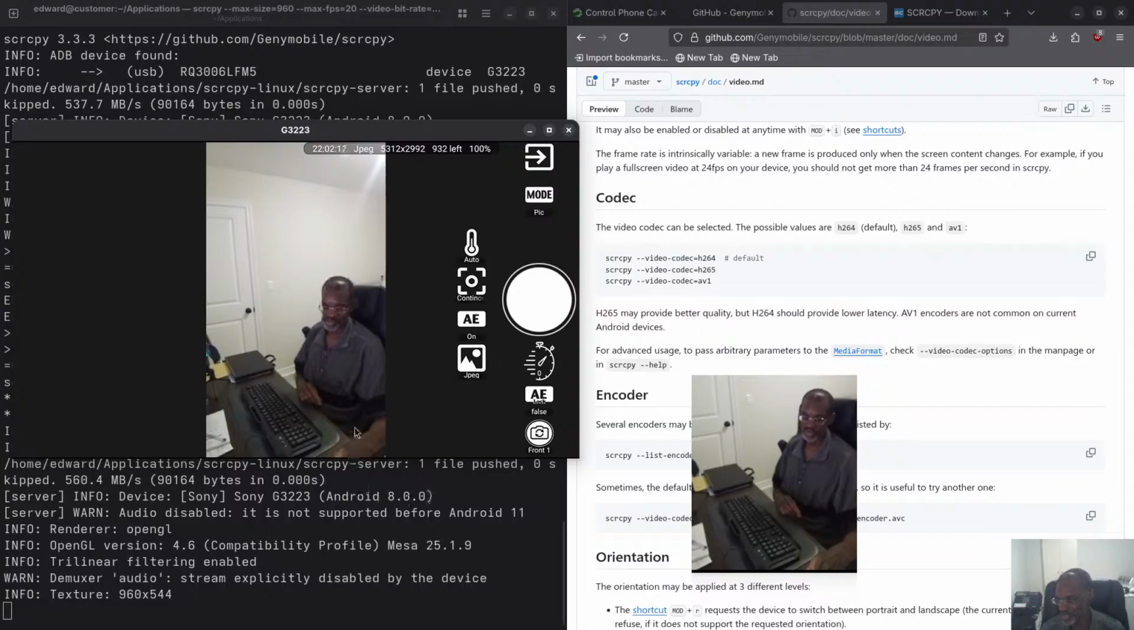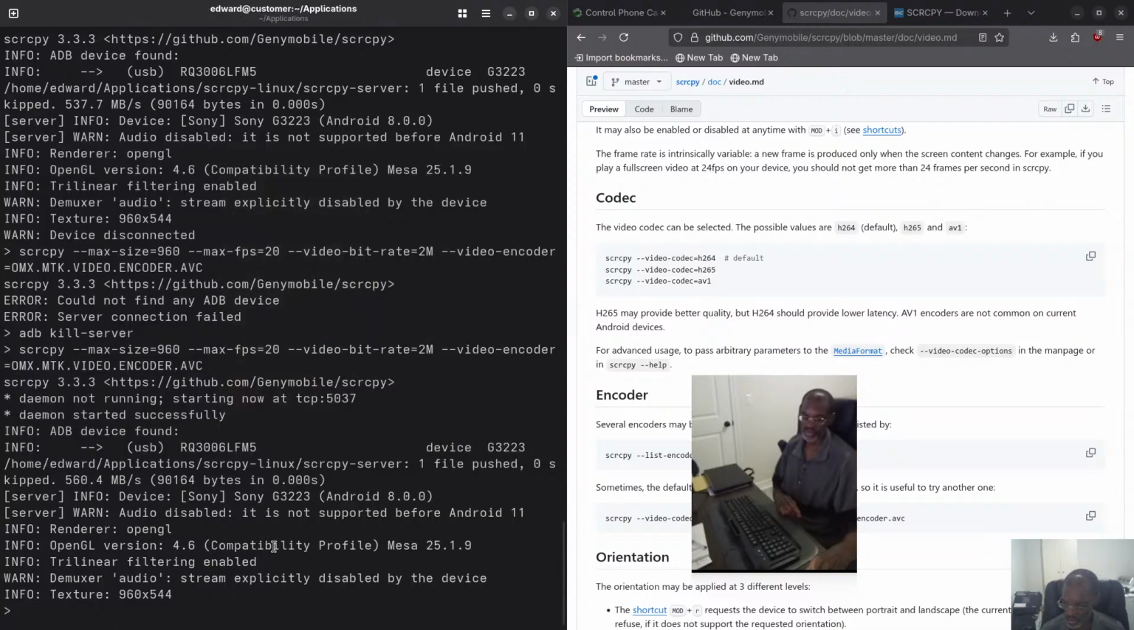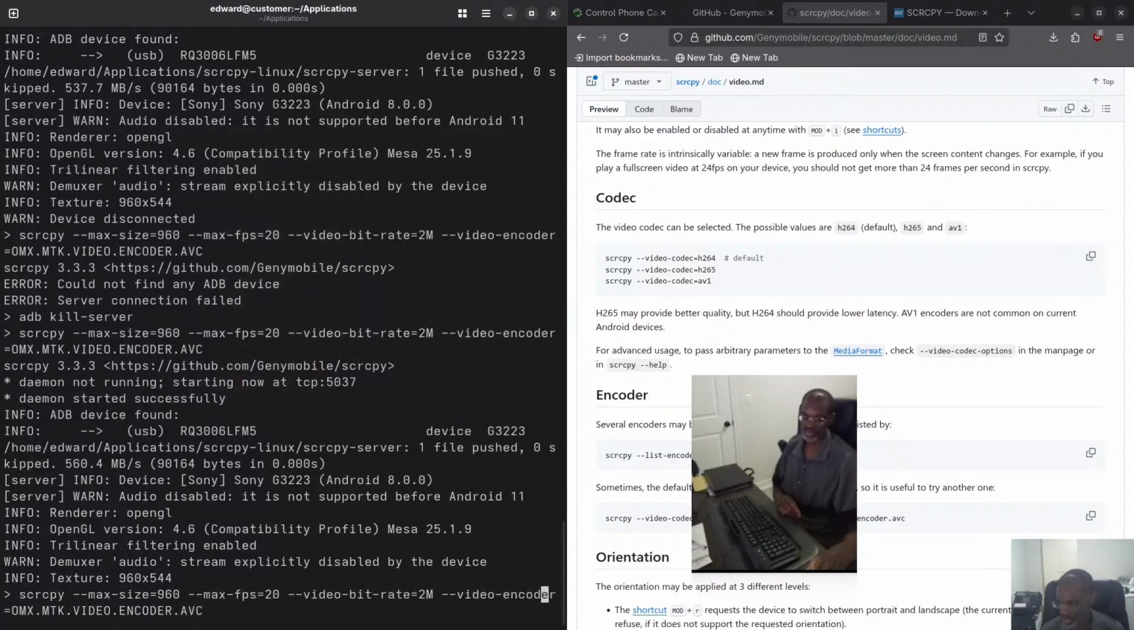So there you go. You can obviously lower the FPS, and it's going to look kind of weird, but I don't have a problem with that. I'm trying to see how low I can go here. Is it 640 or is it 720? What is 480? Let's try 640. So I'm going to set the max size to 640.